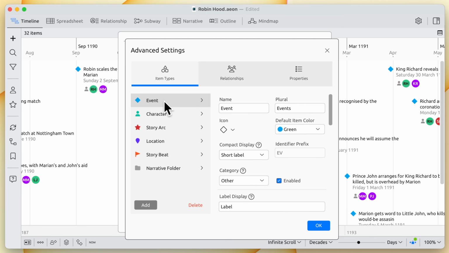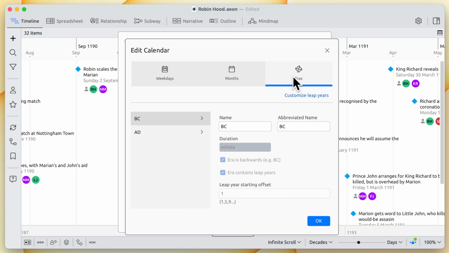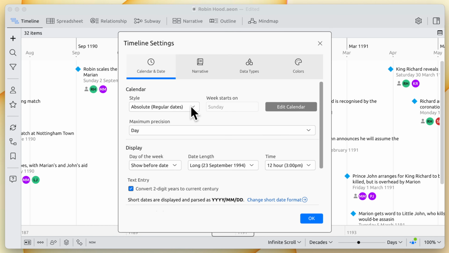So far, we've shown how you can use events, characters, and story arcs, but Aeon Timeline lets you create your own categories, such as a list of locations, a list of story beats, or any other information that's unique and important to your story. You can also customize your timeline's calendar, which is great for stories set on other worlds. Or, if your story doesn't take place during a specific time period, you can configure your timeline to use relative dates, like week 1 and week 2.